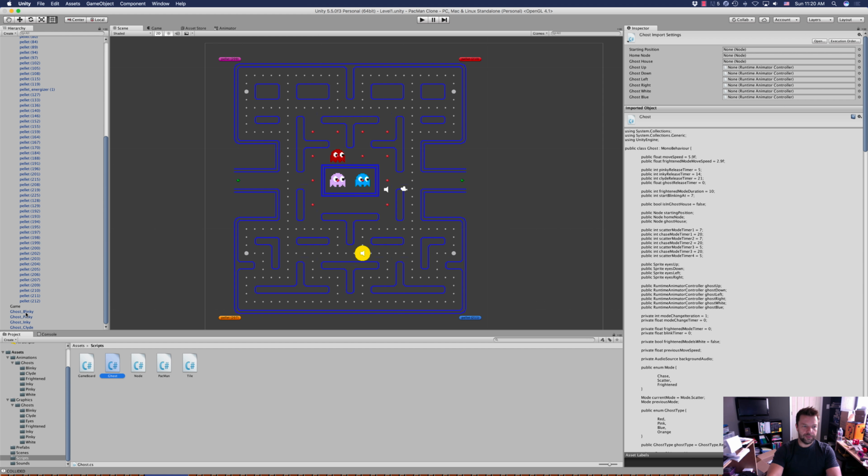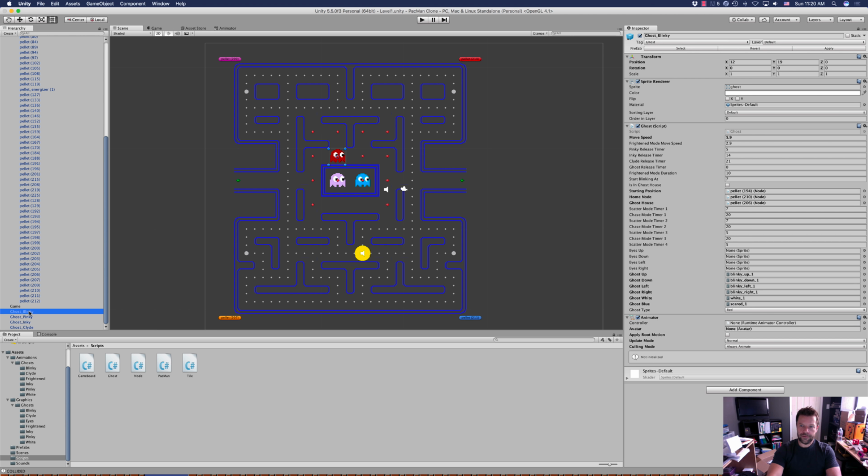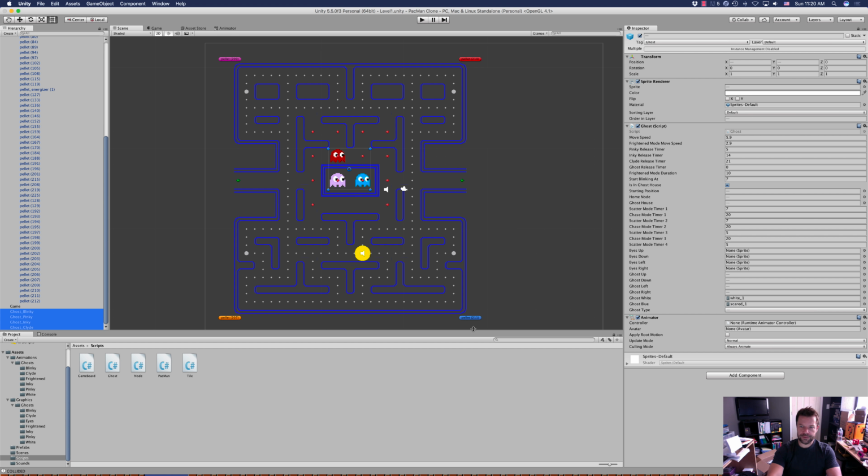And if we look at the ghosts, they now have 4 new properties, and we're just going to highlight all of these. So we select the first one, we hold shift, we select the last one, and we can assign graphics to all 4 of these at once. So we can just go in our graphics folder under ghosts, under eyes, we'll grab eyes down, drag it over to eyes down, or we can't. Why not?